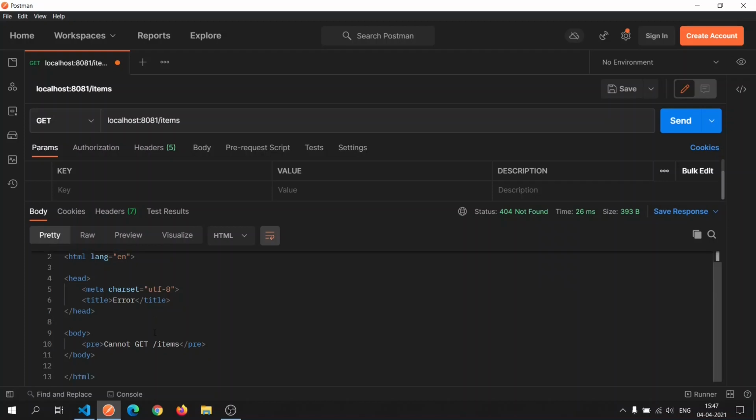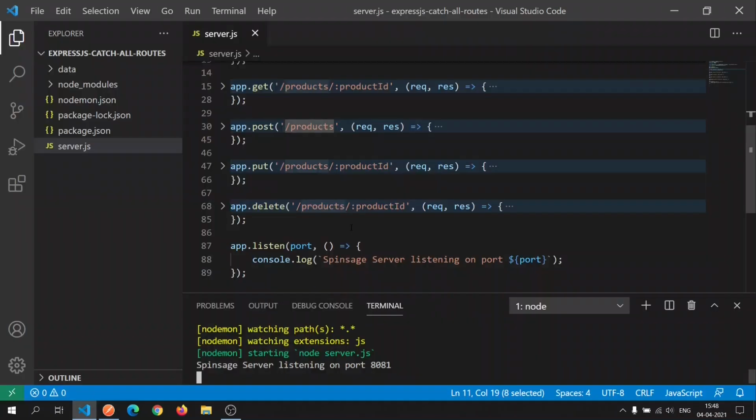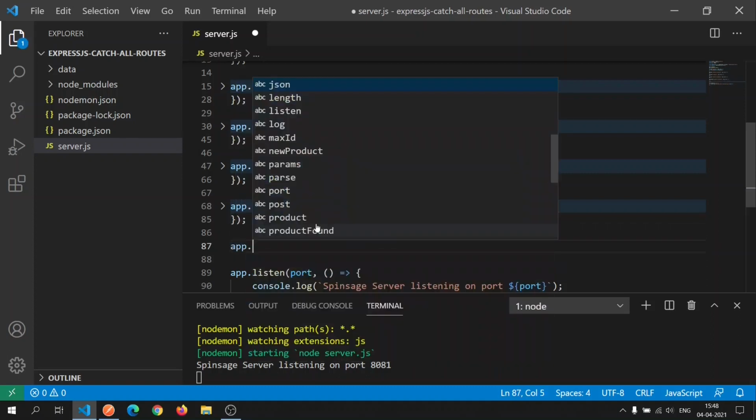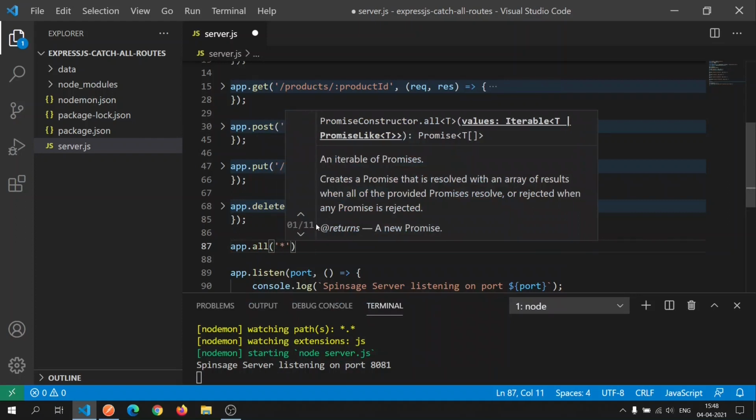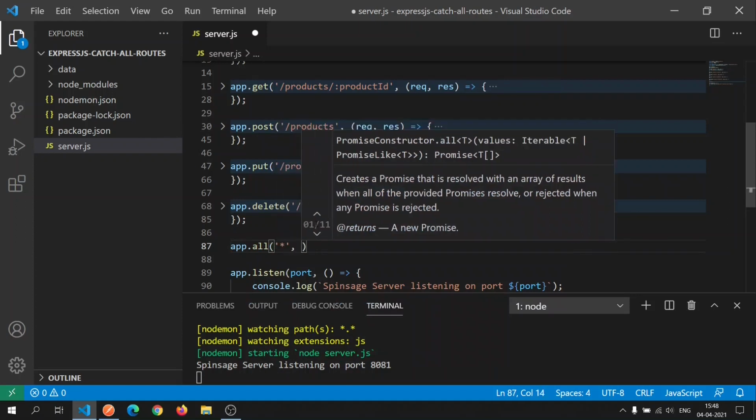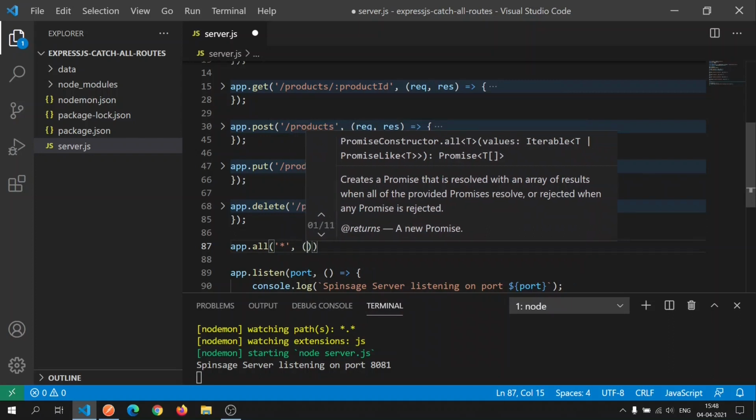Now to keep things consistent when we are developing REST APIs, it is a good practice to define a custom response for paths for which there have been no mappings defined. It also helps us in customizing the overall response structure along with the message for such paths. The way this can be achieved is by providing an app.all handler where we provide asterisk as the path, which is a catch-all path.